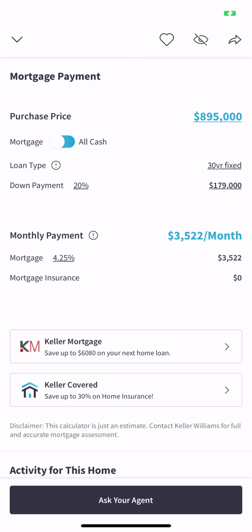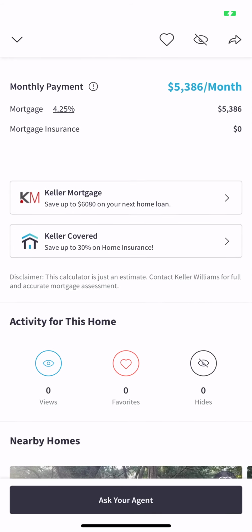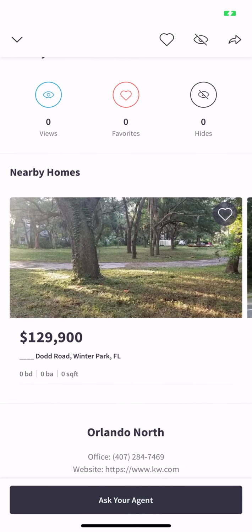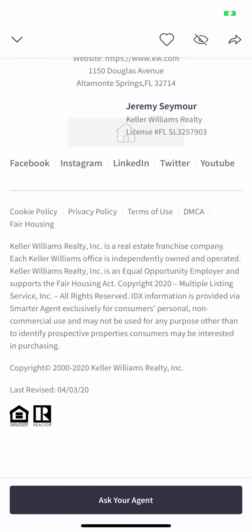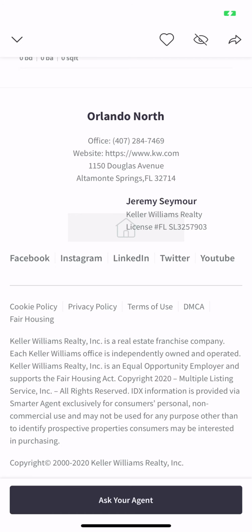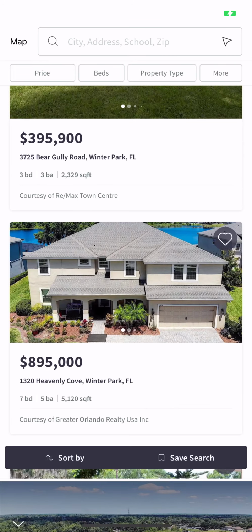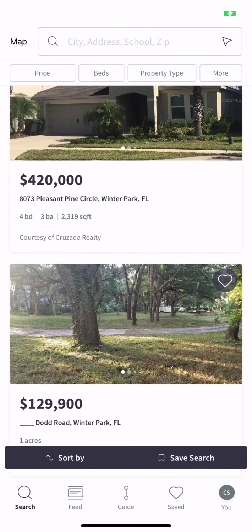So let's say the loan type is not going to be 30-year. They can click on that and we can move that down to 15 or whatever we'd like. We can change the down payment. Now again, it's going to be very much an average in a calculator, but just nice to have that. Then underneath that, we've got activity for this home and then also nearby homes. And then it's going to be branded to you all at the bottom. So we'll get out of that one, and then we go back to the list view.